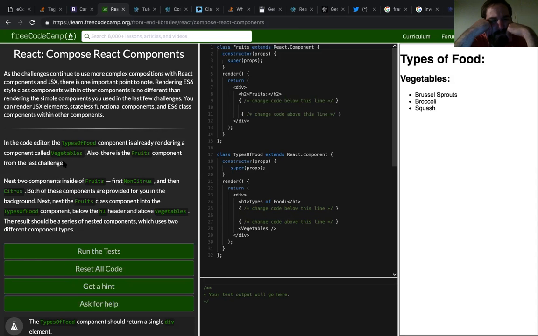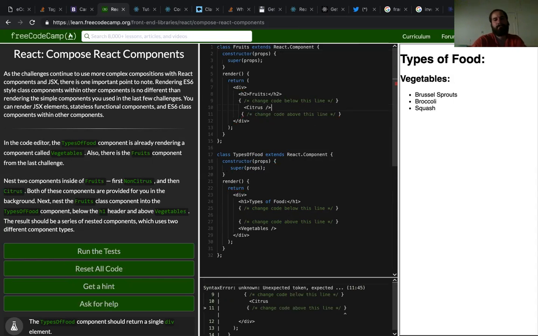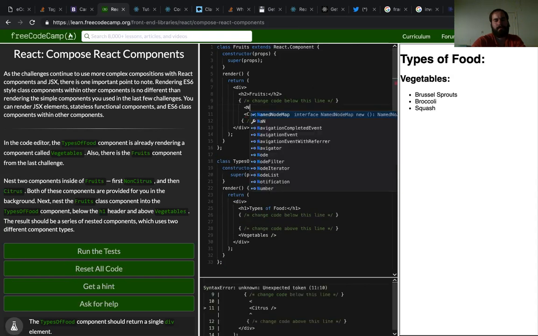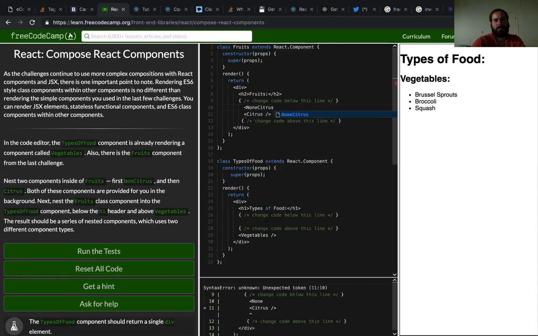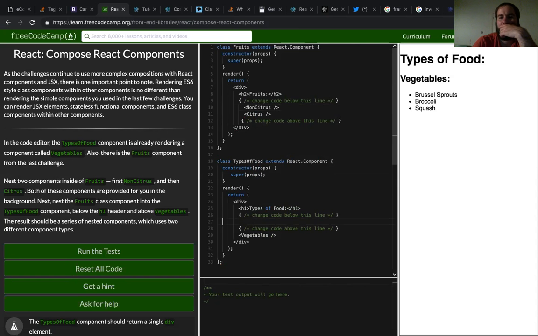So what are we supposed to do here? Is this okay? So we're going to nest two components within Fruits. Inside of Fruits, we have this, then we'll nest TypesOfFood and this in the background, so we just nest Fruits inside. Okay, I'm following that. I think I need to add NonCitrus first. It said that both of these components are provided for you in the background. Next, the Fruits class component into the TypesOfFood. Oh wow, that's neat.